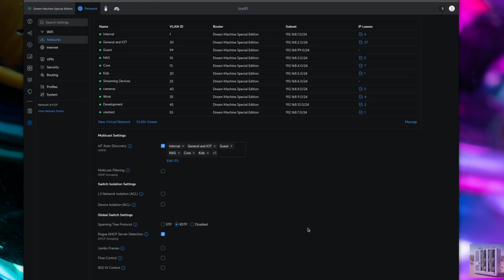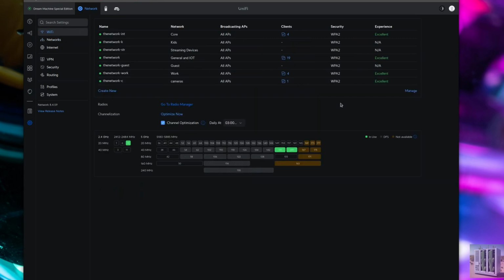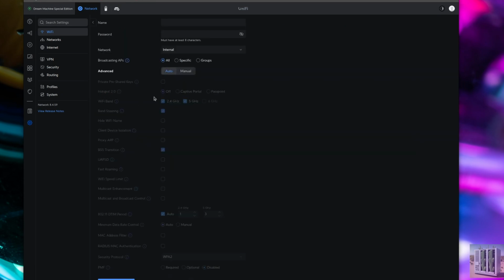Now, if you are familiar with the UDM, you know this very well by now. But if you're new, now you need to expose this through your Wi-Fi setup. And so the way we do this is go over to the Wi-Fi tab, all the network names I have set up, and we're going to create a new one.